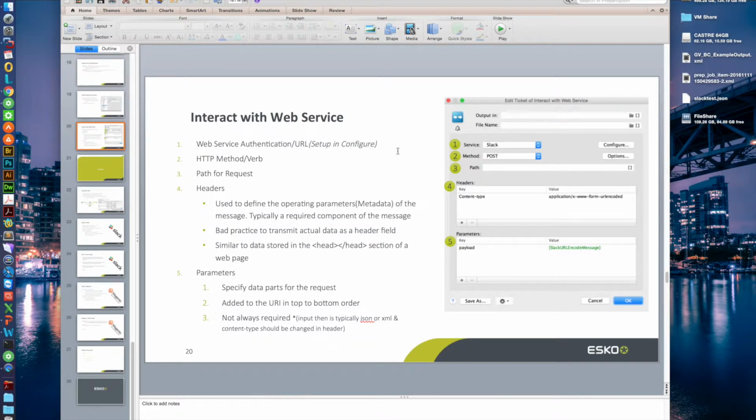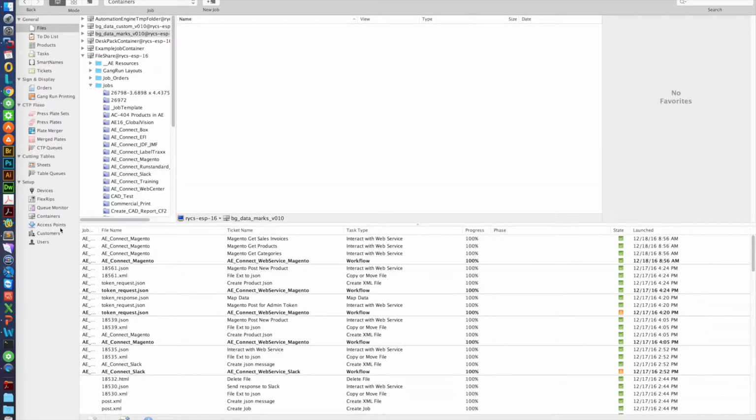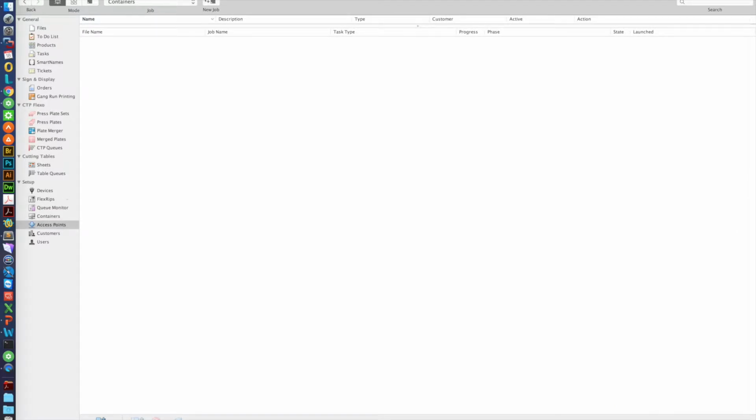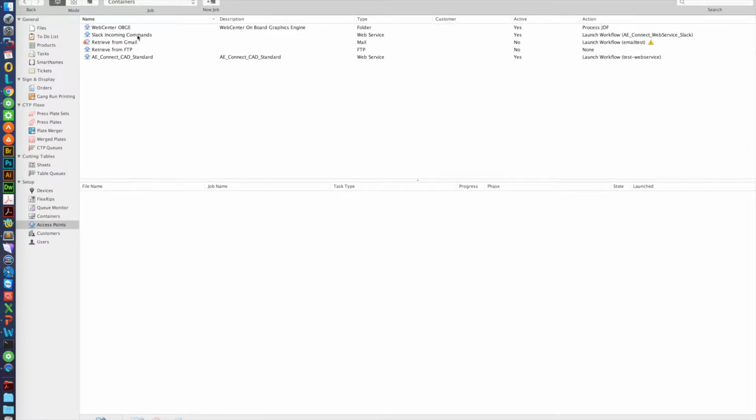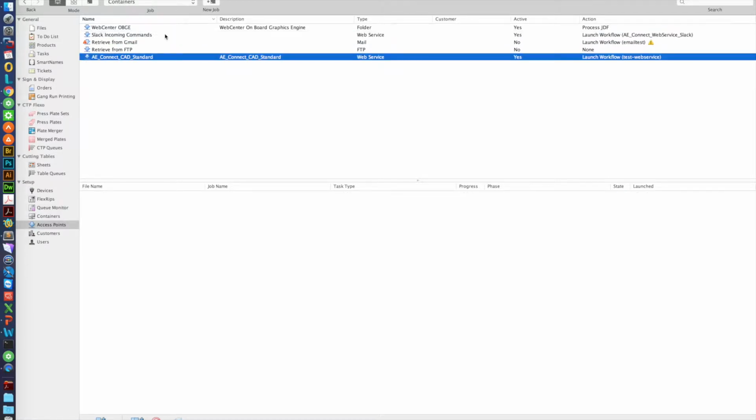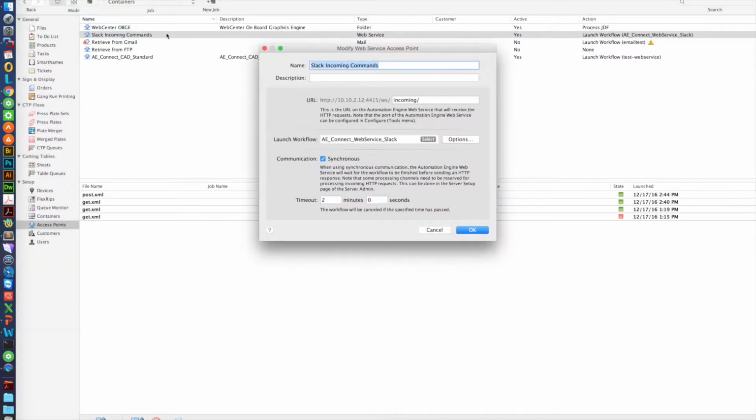So let's go take a look at some of these options here. So if I go into my pilot, and go into access points, you'll then see here I have a couple different web services set up. So when you're setting this up, you'll either have an IP address or you'll see your host name in the URL field. Right now, just working with my VM, I'm using the IP address, which isn't typically preferred, but that's what I need to do to make it work.